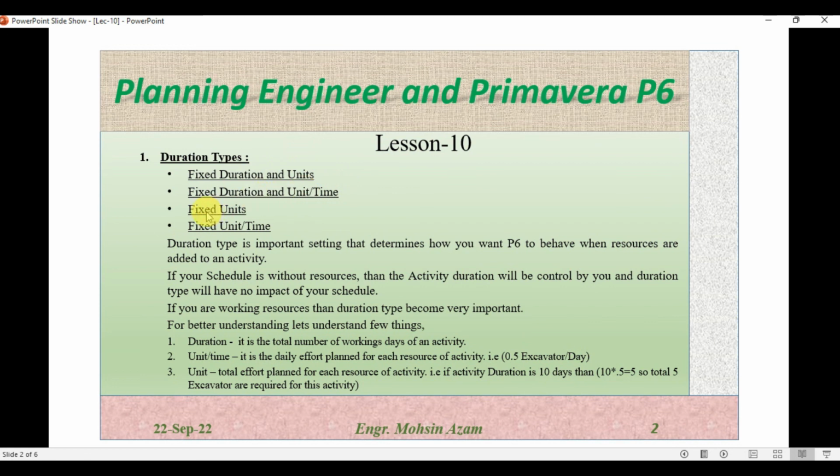And in case of fixed unit and fixed unit per time, these two types we can use with the resource dependent activity. For fixed unit, the total budget unit will be fixed and the unit per time and the duration of the activity can be changed. And similarly in case of fixed unit per time, the unit per time for the resource will be fixed but the total budget unit can be changed and the duration will also be variable.